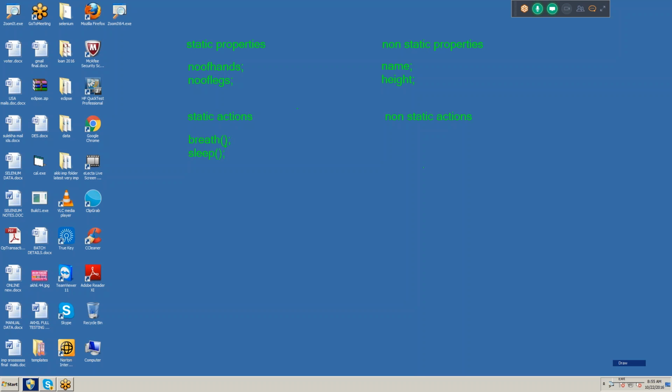Next, non-static actions. The actions all the boys do not do commonly are called non-static actions: drink and smoke. If it is a functional action, we will write it like this, with the function brackets required. These are the static properties, non-static properties, static actions and non-static actions.